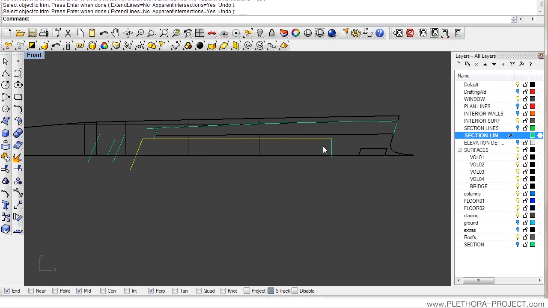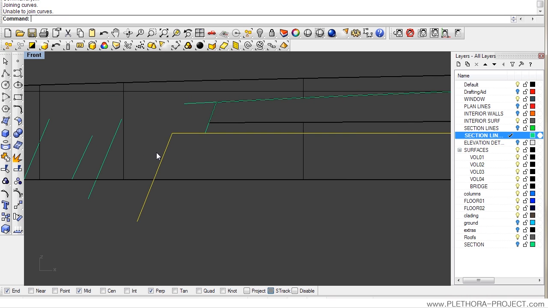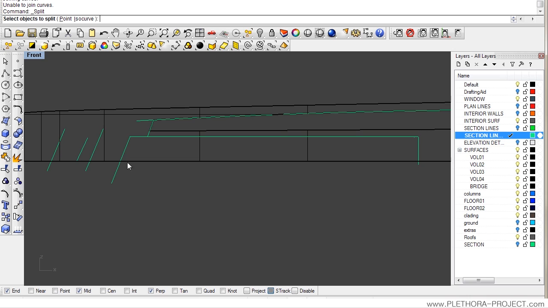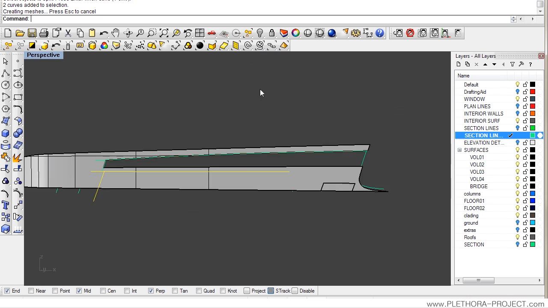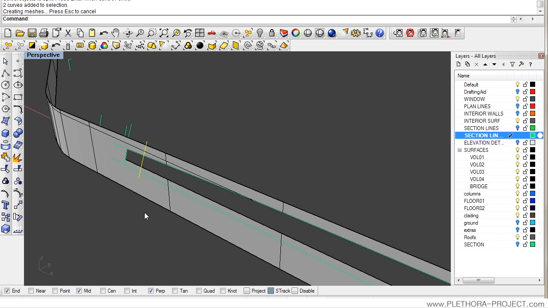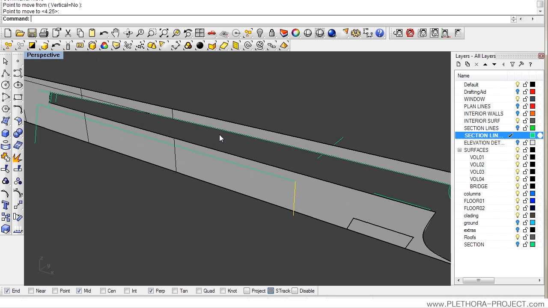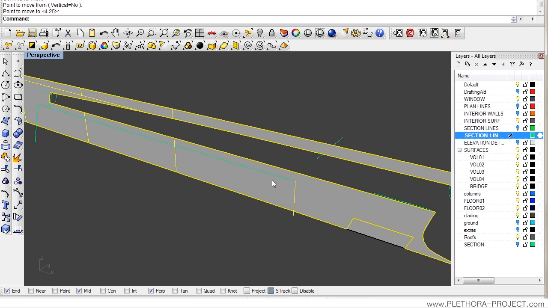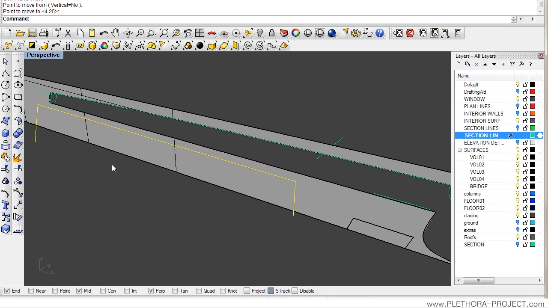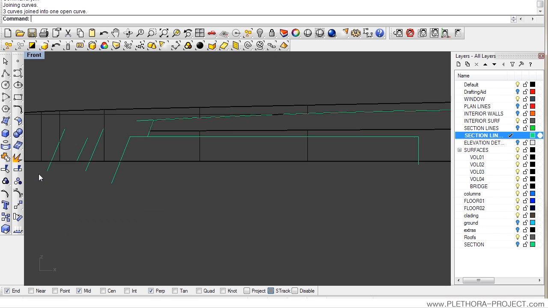Right. I'm joining those. Then split. Gotta join them because they're not in the same plane. Now they are. Right, so now I can join them and split this surface, right?